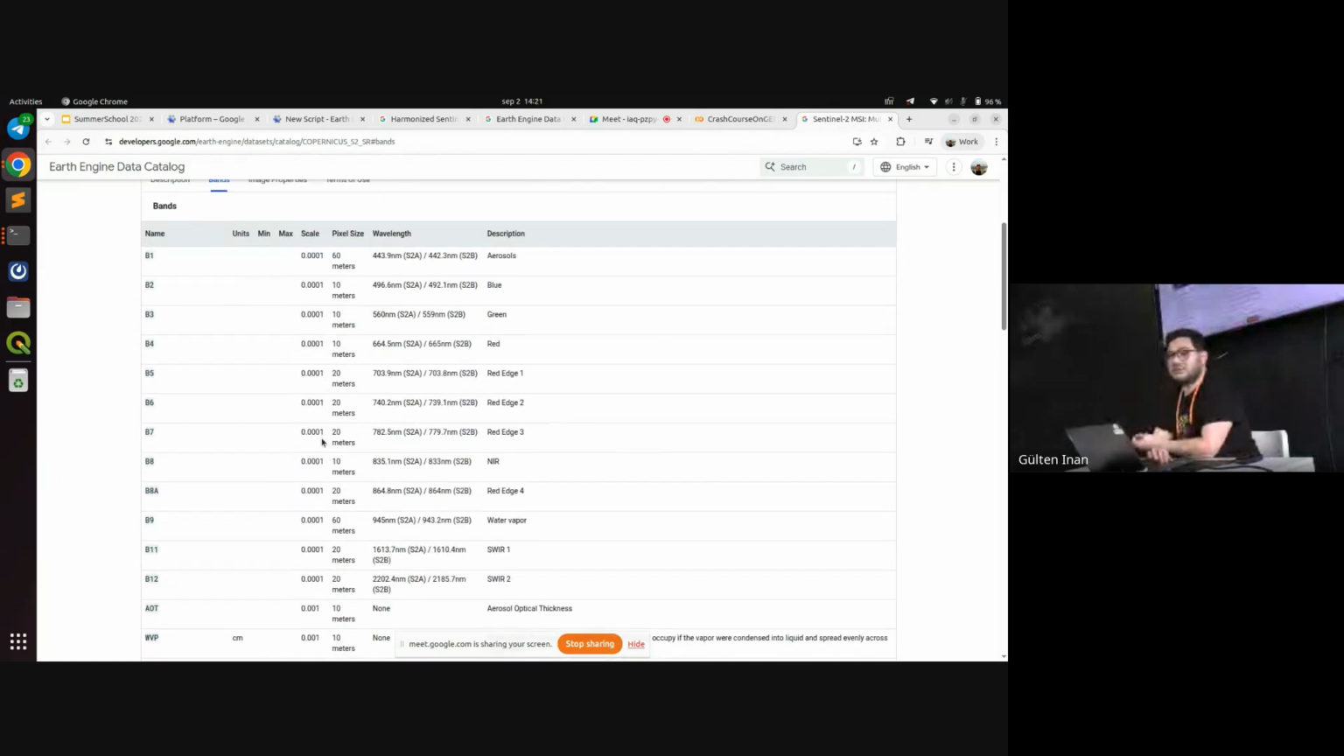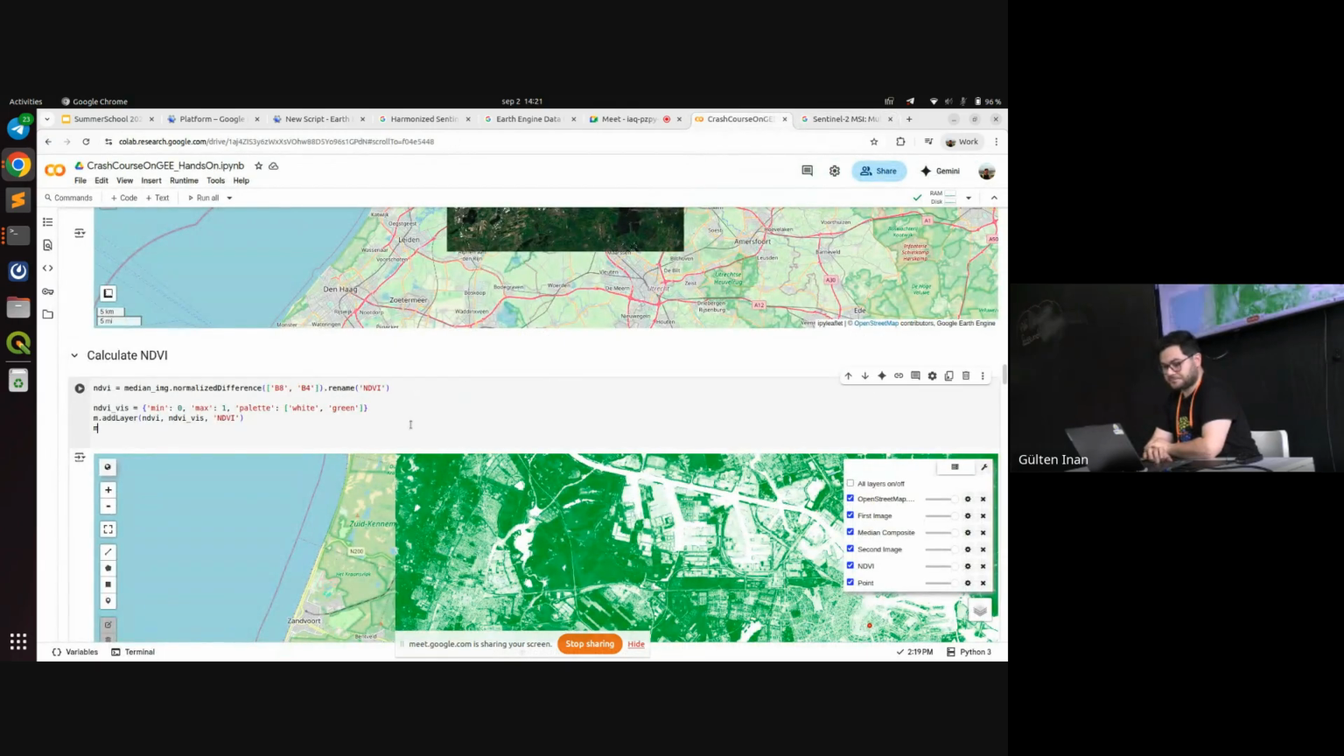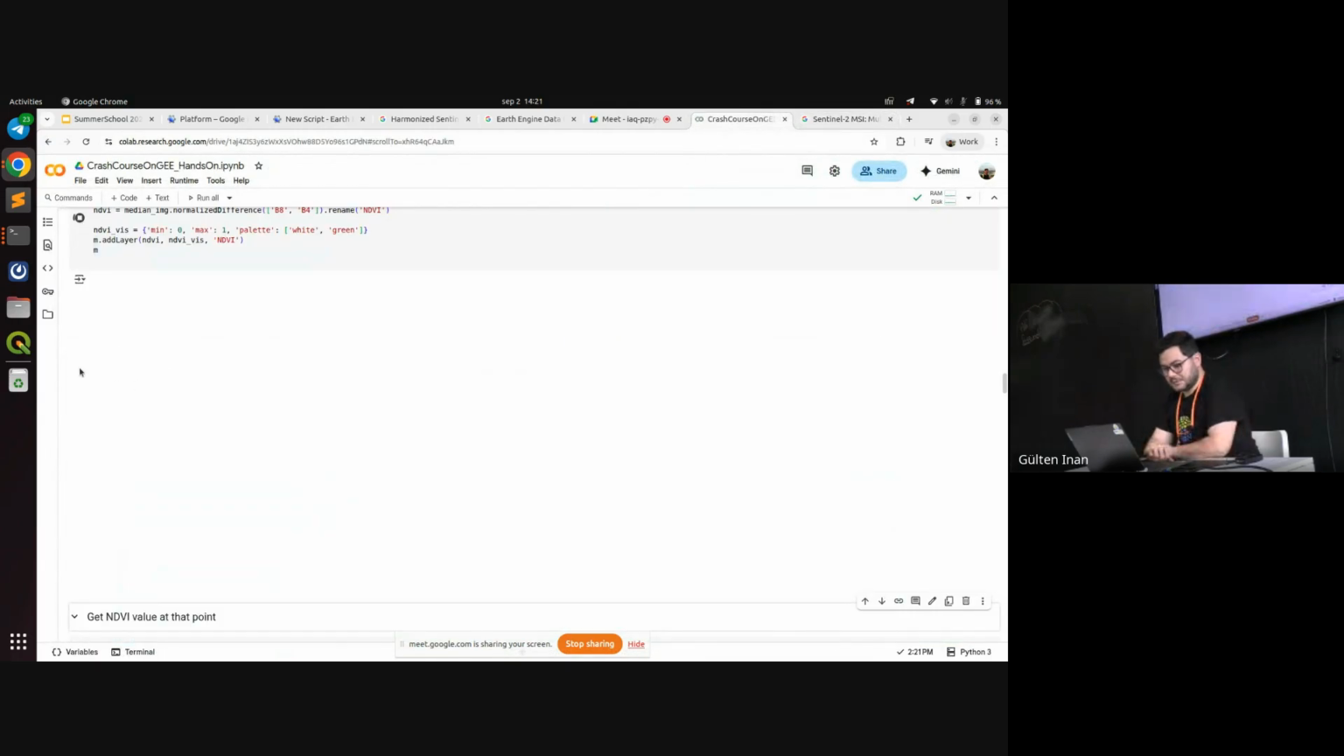In here, if you go to bands, you can see which wavelength each band name corresponds to. Also, from the description you can check the band name, because if you go to other sensors, you will find that these band names actually vary drastically. So there is no standard for these sorts of things. So let's calculate the NDVI.